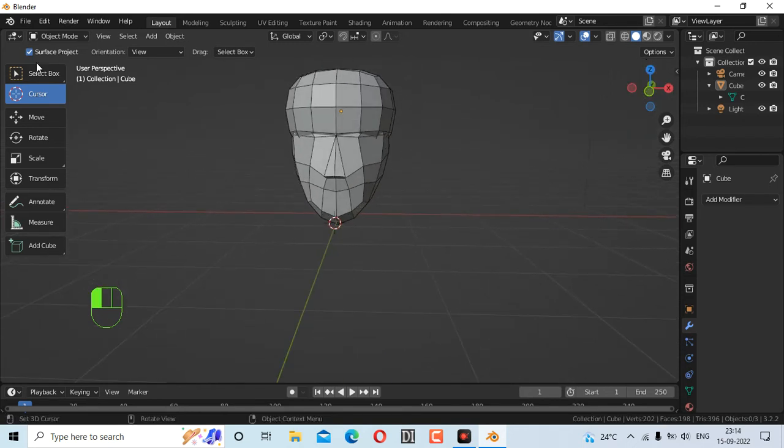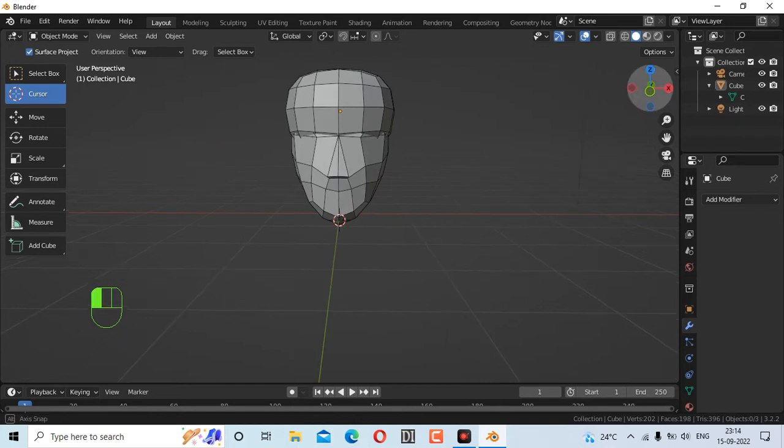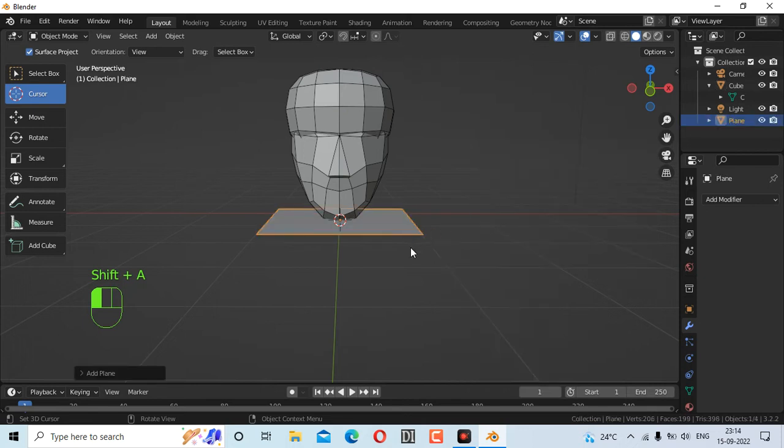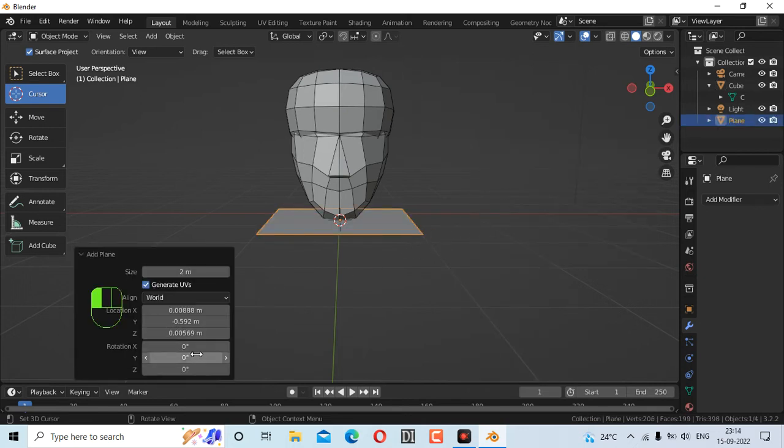Fine, and now just press Shift A, sorry, Shift A, and just insert a plane here. Open the plane and rotate this plane along which axis? Y axis. So we have to rotate along the Y axis by 90 degrees.